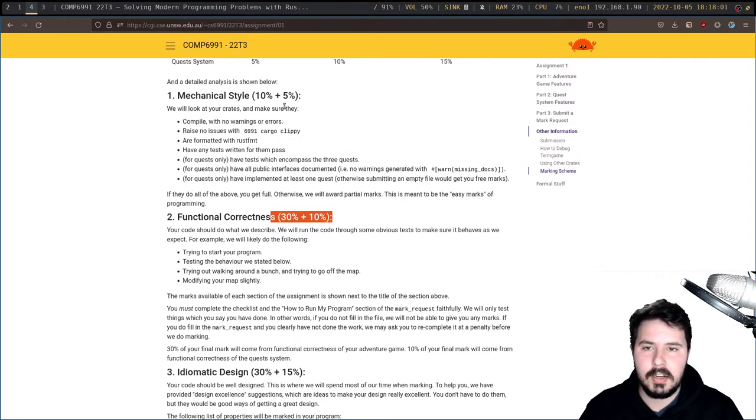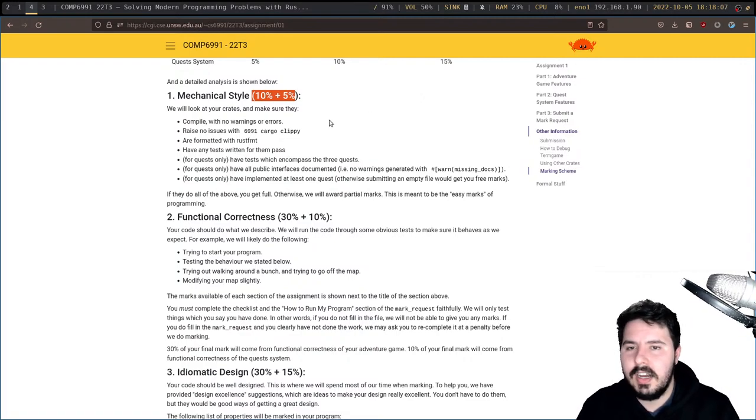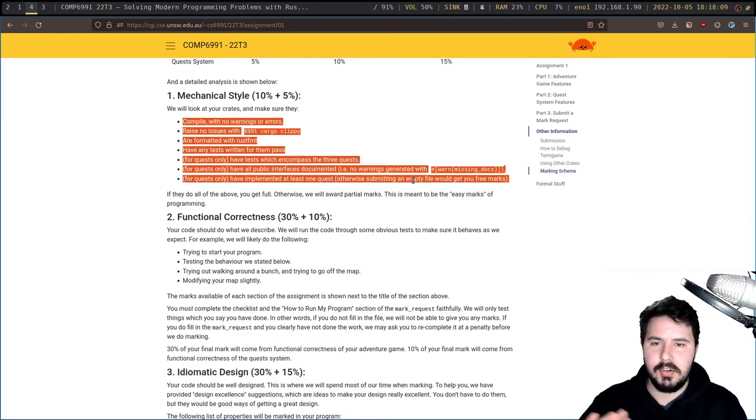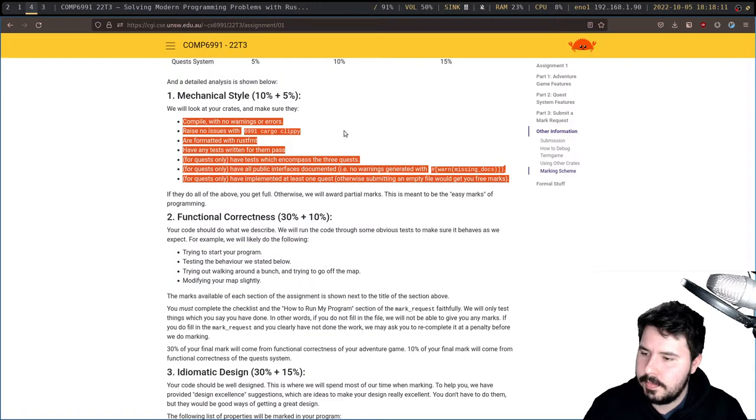Functional correctness is 40% across the two, and mechanical style is hopefully for the most part just a free 15% if you just take the time to make sure you're doing the right thing.